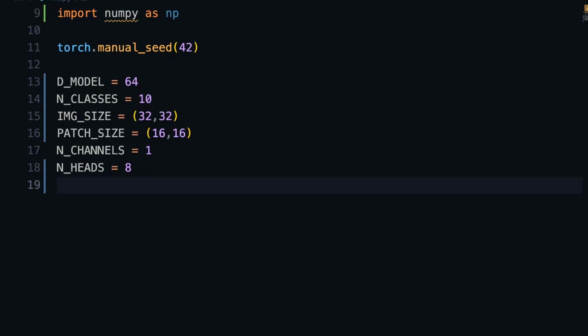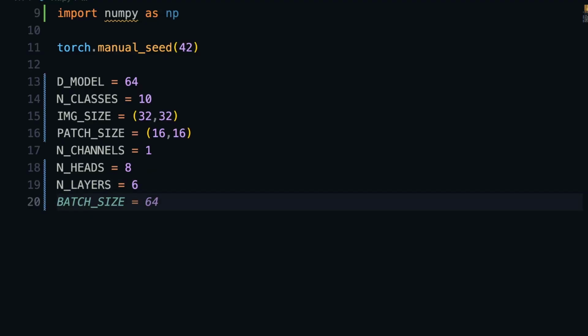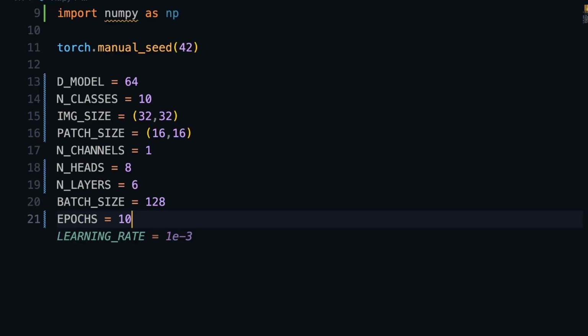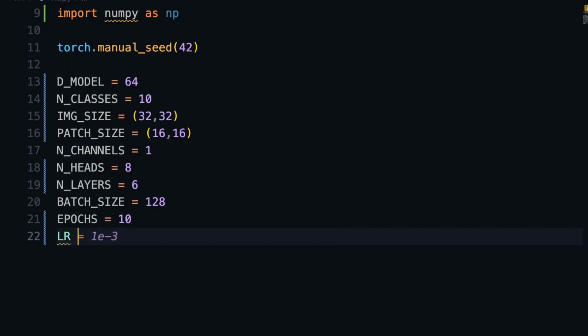And number of layers will also be equal to 6, same as the transformers video. And batch size will be equal to 128, and epochs we will be training for will be 10. And for now, let's keep the hyperparameter learning rate at 0.005. We'll tweak it as per the result. Okay, I think this is all for the imports. Let's move on to the next one.